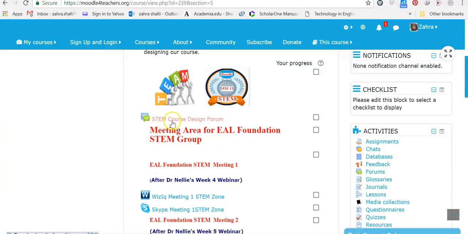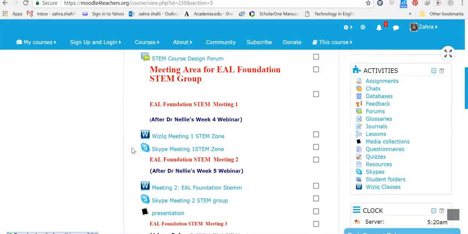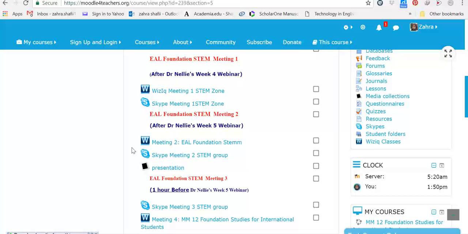First of all, we've got a STEM course design forum in which we can send each other, the group members, some messages and ask for help and ask for more information about how to develop a course. We also set up 3 series of online meetings. For example, in the first round, we've got a WizIQ meeting and Skype meeting, and then again the same in 2 other rounds.